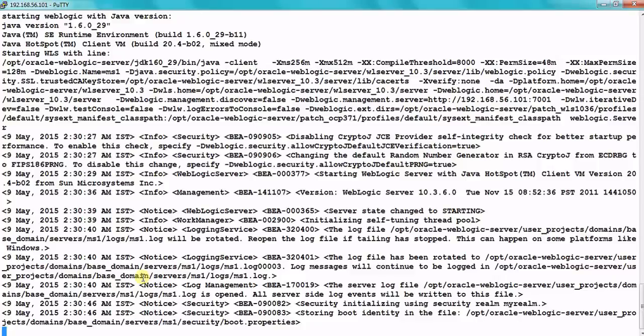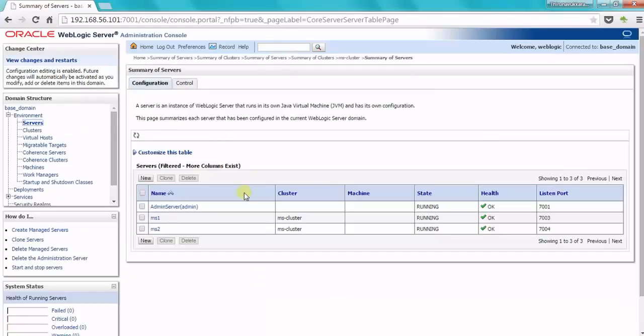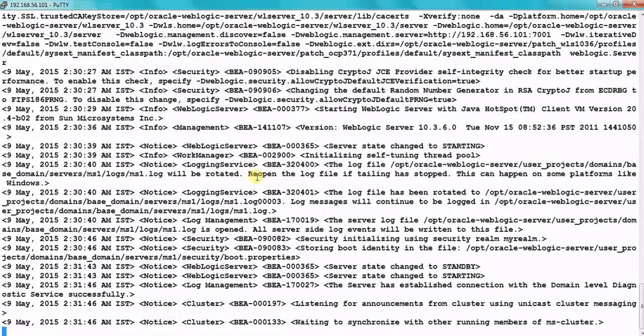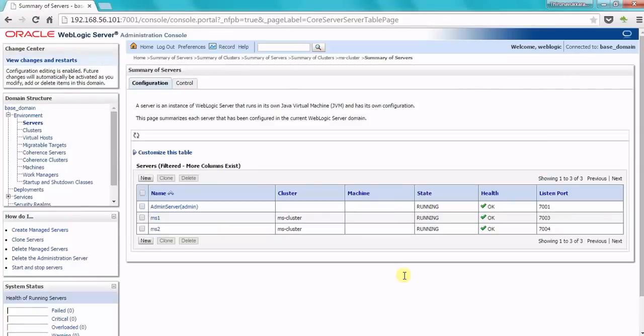When you're doing it for the very first time, it might take some time to read these files, encrypt them, and store them inside the boot.properties again, so patiently wait for some time. That's it, guys. So it started. We didn't get asked for the password, right? So that's it. You should see it now in the console again.